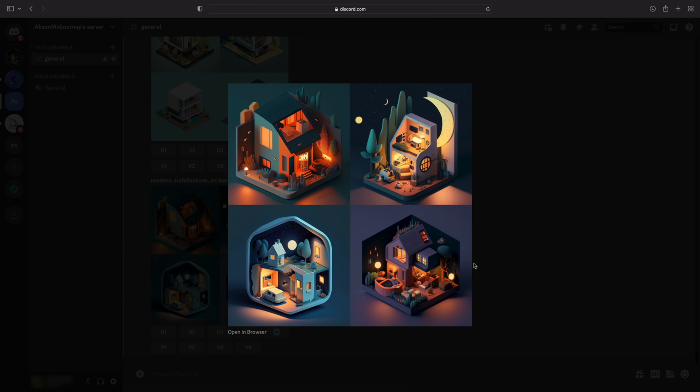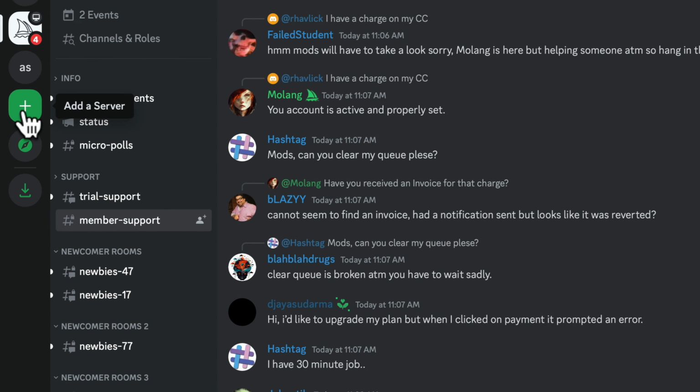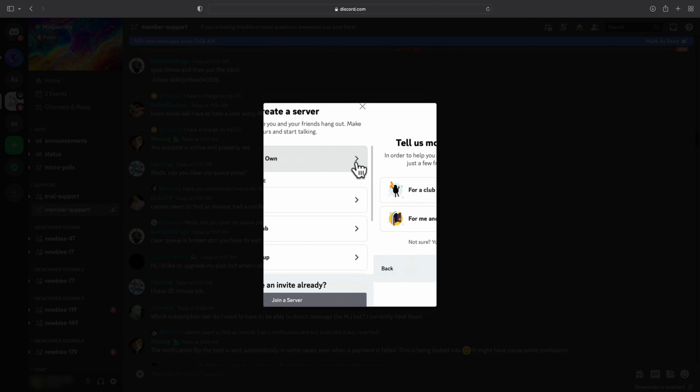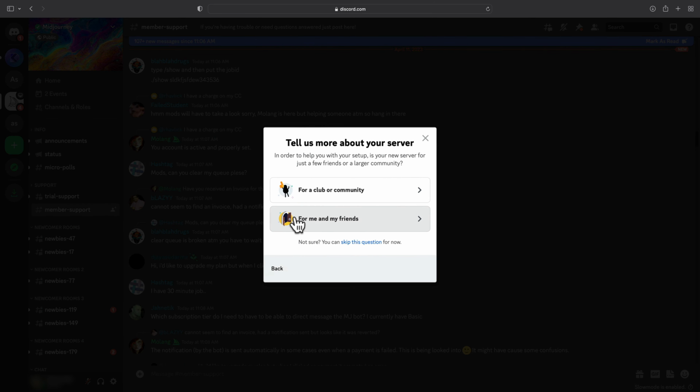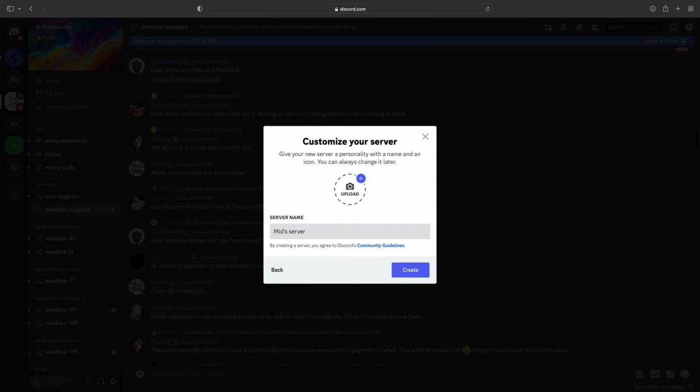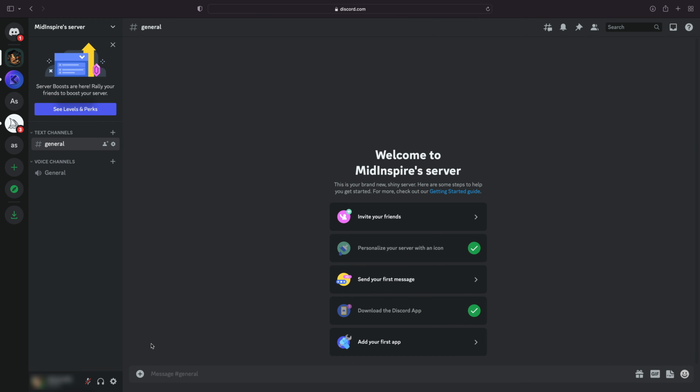To do this, open your Discord app and click on the plus button in the left side menu. A window will appear with a few options. Select Create My Own to create your server. You'll then be prompted to choose the type of server you want to create. If you want to keep your server private and only invite your friends, select For Me and My Friends. Finally, give your server a name and upload an image to make it your own. And that's it. You've created your own private Discord server.